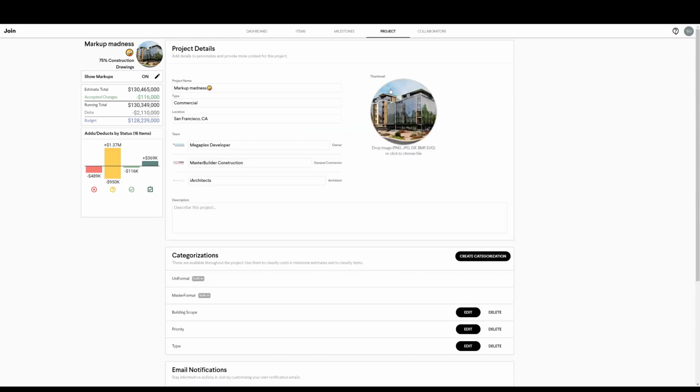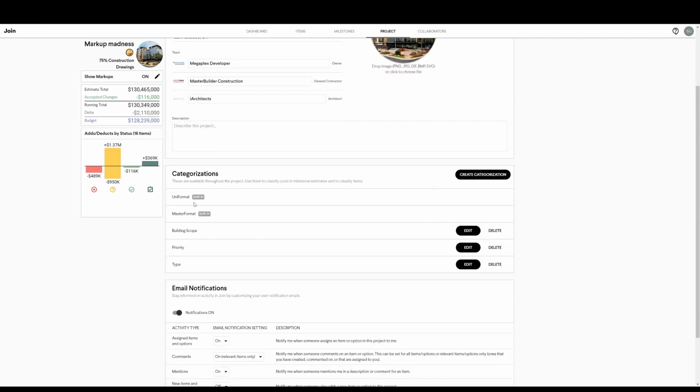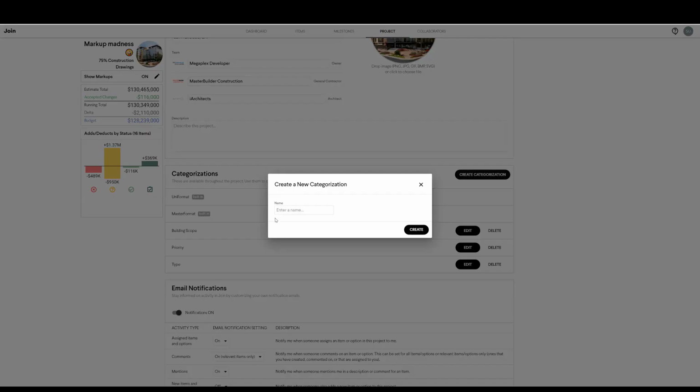I'm going to go into the project tab and I want to create a categorization. Right now I have unit format and master format built in. I've also got a custom category called building scope, priority, and type. So I'm going to just really quickly create a category. I want to call it risk.